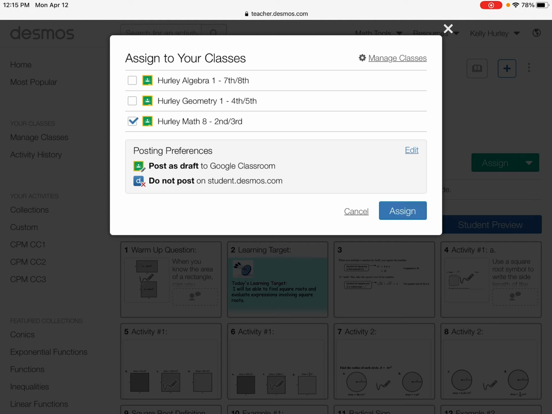But notice, you can change these. These are pretty new. You can post it as a draft, or you can have it post to Desmos right away where it pops up. I have some kids that'll go on Desmos, not my Math 8 kids, but my geometry kids and my algebra kids. Once I post an assignment, or it used to be, they go right there. So I'm actually going to assign it, but I'm not going to post it to Google or Desmos yet. So it's just going to take a second.